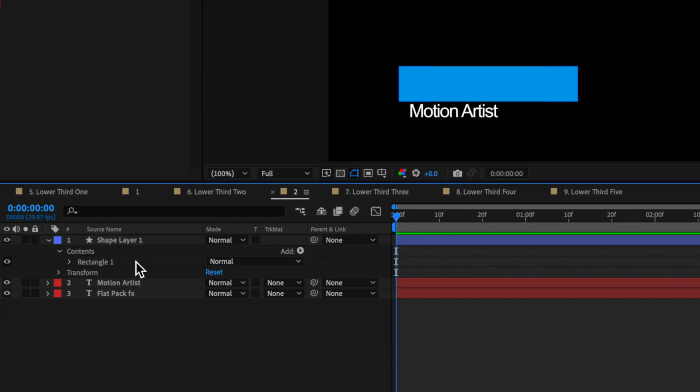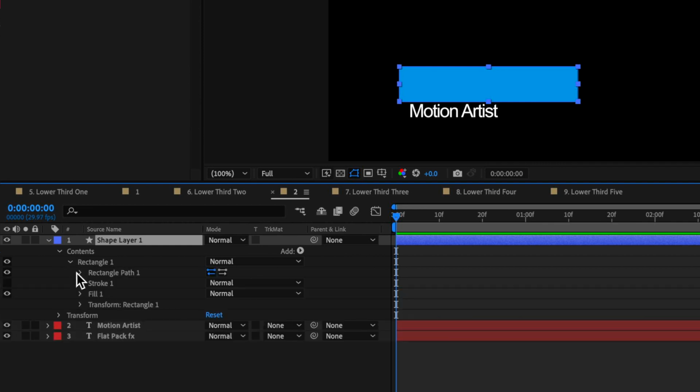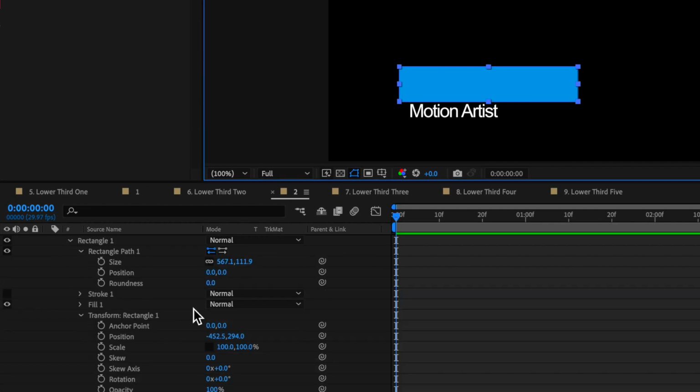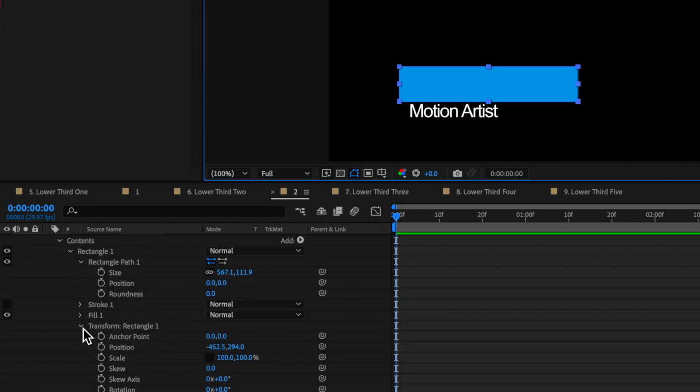So just something that looks like this, right? Don't worry, it's covering the text at the moment. We're just focusing on creating this shape. Under the rectangle settings, there's a few ways I can animate this.